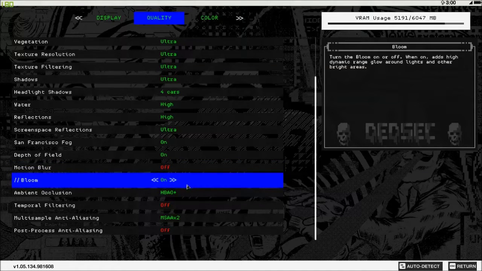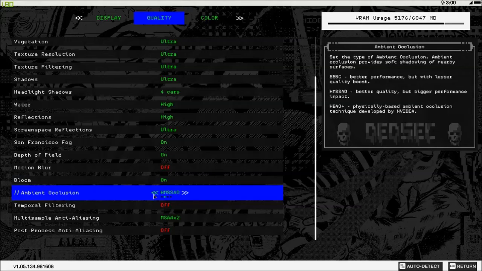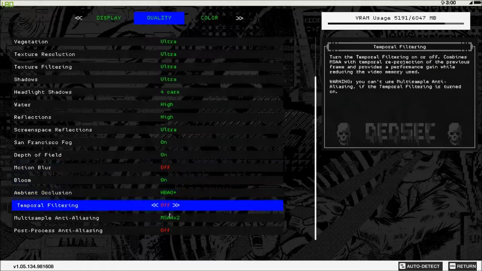Bloom on. Ambient occlusion: without a doubt, you want to take it off whatever it is. If you use an Nvidia graphics card, you definitely want to go HBAO plus 100%. Okay. Temporal filtering definitely off. Temporal filtering is more for, I would say, below a 780 graphics card, maybe.